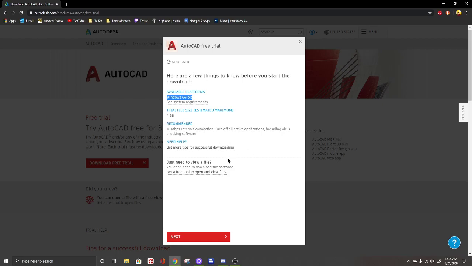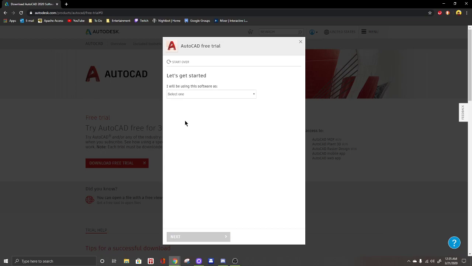It's telling you the size of the file, recommended internet connection. None of this is really important for you to download it. You can just skip all that and go to next. Then it says, I will be using the software as, select one. So it gives you 2 options, a business user or a student or teacher. Obviously, for our classes and whatnot, we're going to be selecting student or teacher.